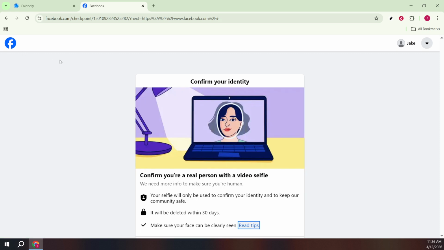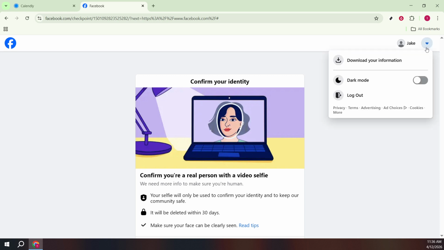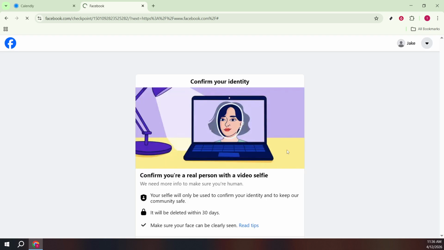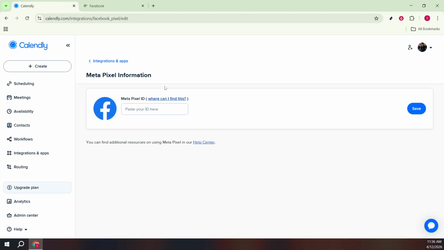That's the core of the setup. You navigated to Integrations and Apps in Calendly, found the Meta Pixel integration, went to setup, pasted your Pixel ID, used the "Where can I find this?" helper if needed, and signed into Facebook when prompted. From here, Calendly can begin sending relevant scheduling events to your Meta Pixel, giving you clearer insights into which campaigns and audiences are driving actual bookings.